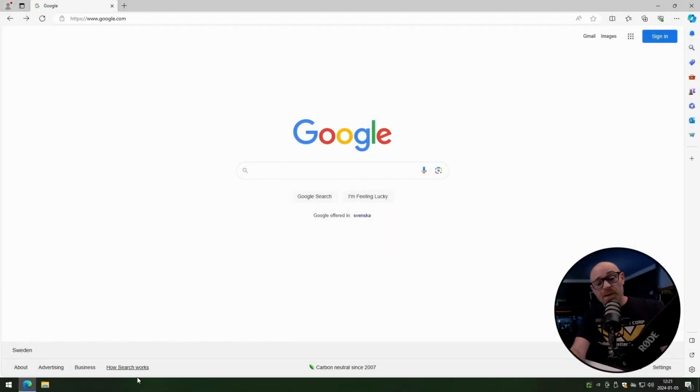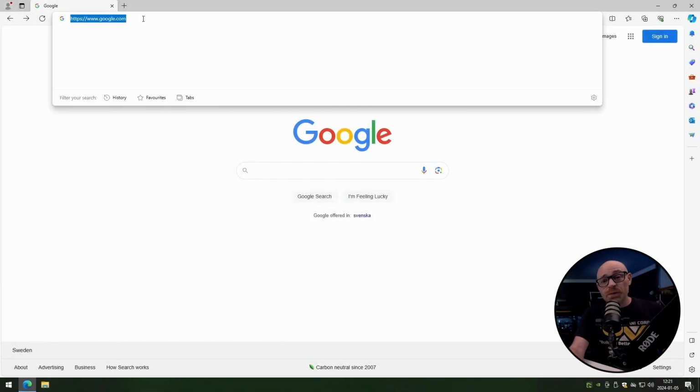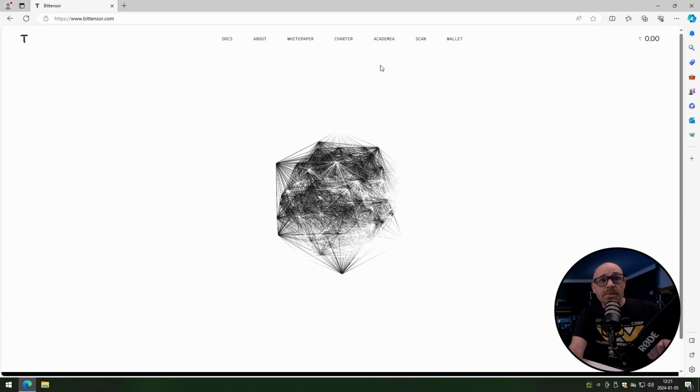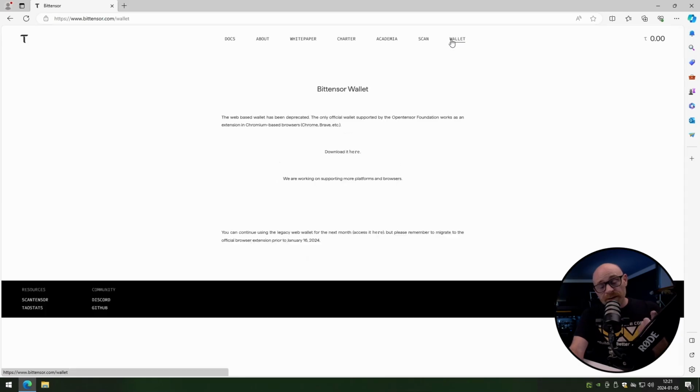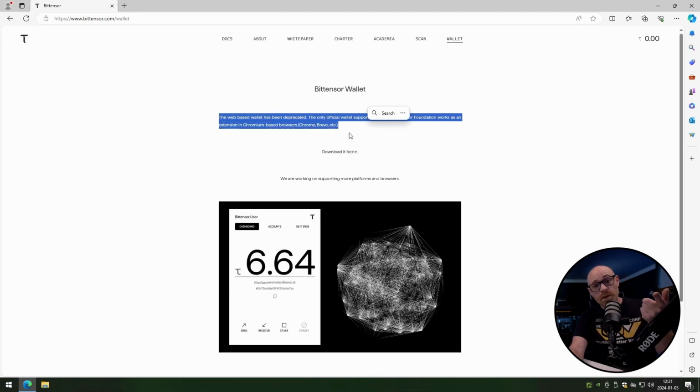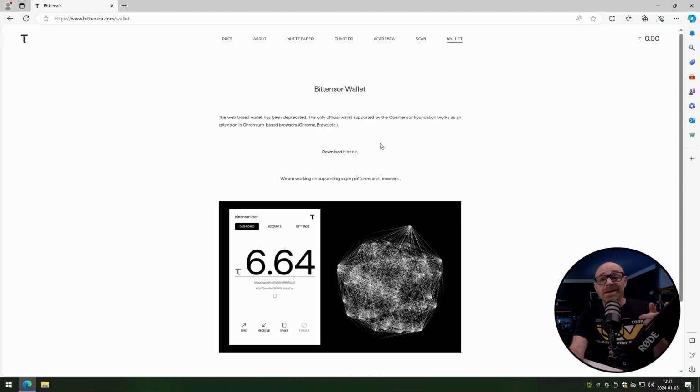Go ahead and open up your browser. Then go to bittensor.com. Once the page is loaded, go to the wallet link. I'm doing this for two reasons. First, to show you that the old wallet from Bittensor is gone. Secondly, it's a lot easier to remember this link.